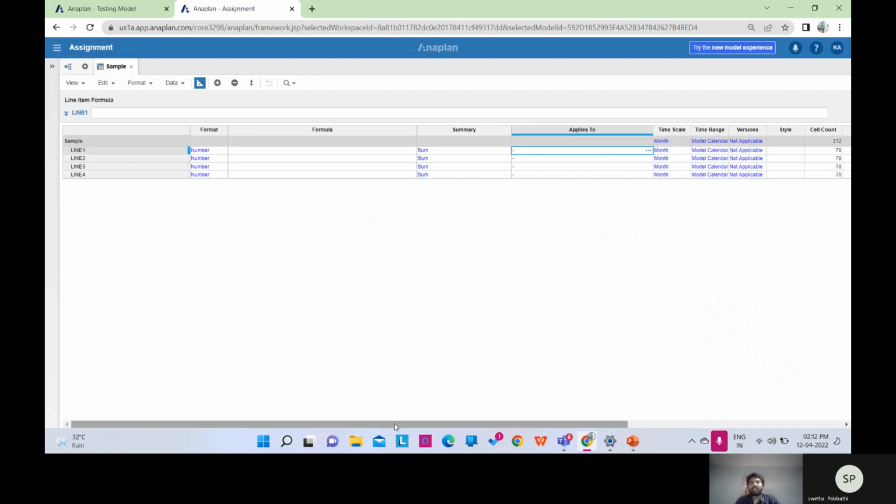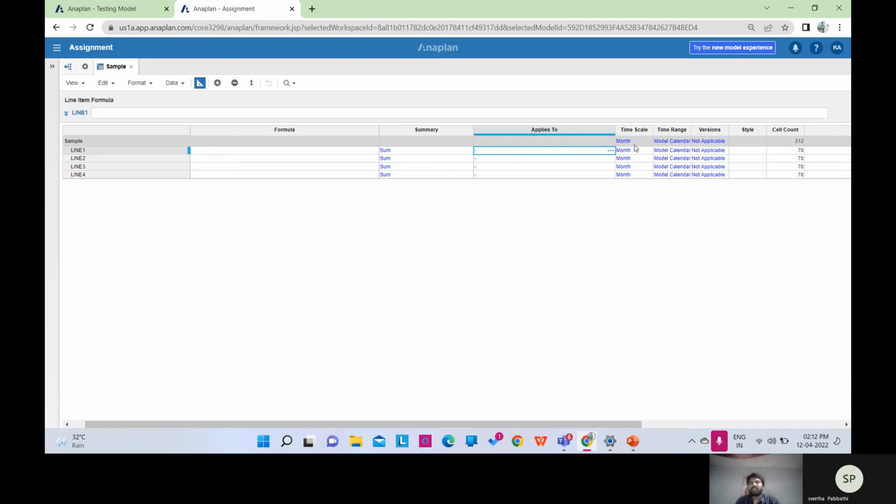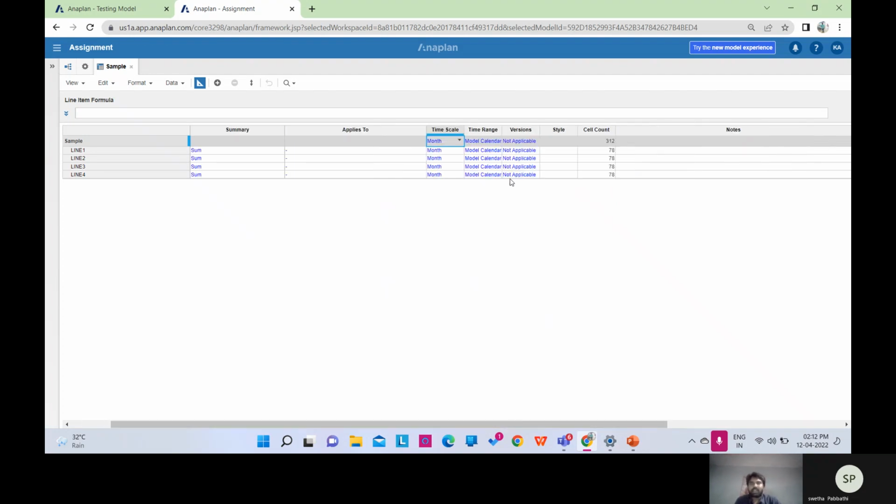And also we can use the time scale here. It is at the months level. If you want to change it to day or month, it is possible here. And we add the time range. The time range option is also available here, and you can give the versions directly in this blueprint view. So here it shows which versions are available.